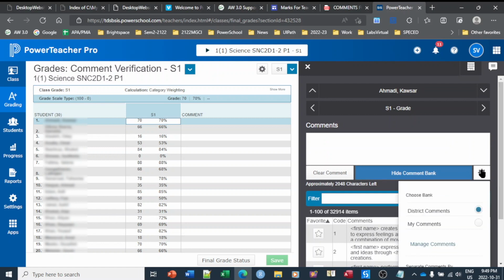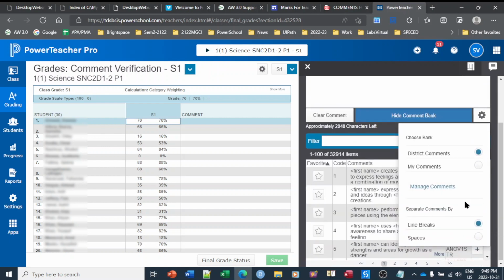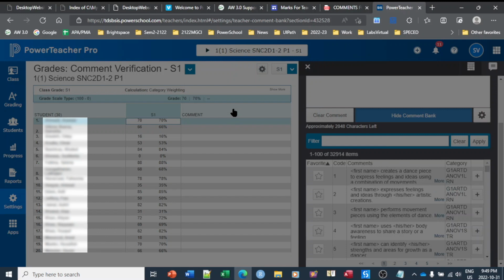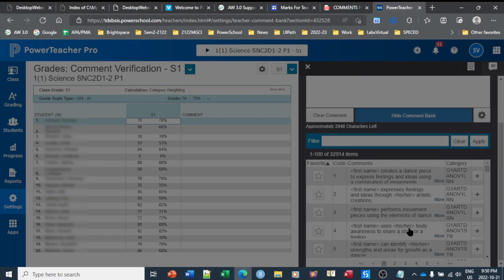Okay, so if you click on the gear icon over here, you have a number of choices. Currently the district comments default that is saved in the database can be seen here. If you want to create your own comments, you can go to manage comments. That's what we're going to do. Since I selected a comment previously, it's asking me to save it. I'm not using it, so I discarded the change. You will notice that in the comments here, the first name is written in angular brackets. That is a way to add the student's correct name when you enter the comment.